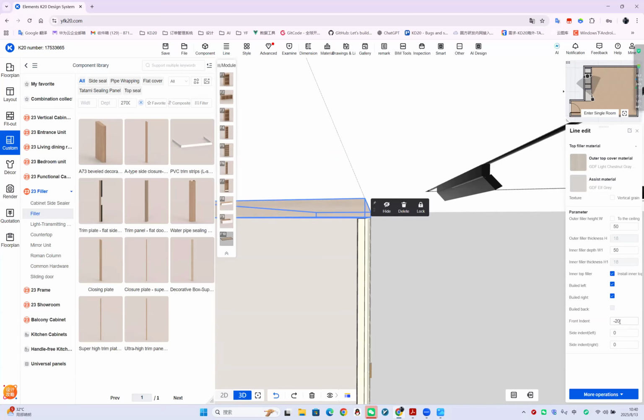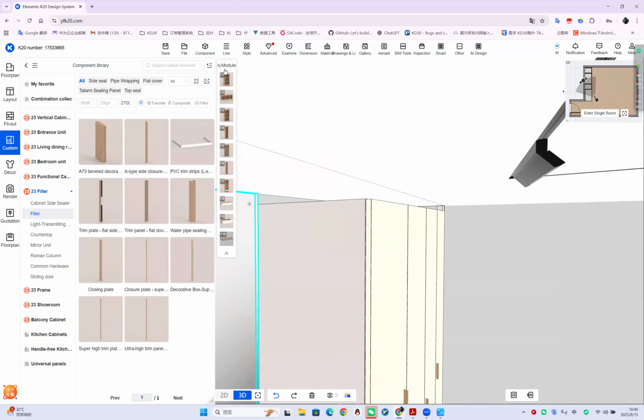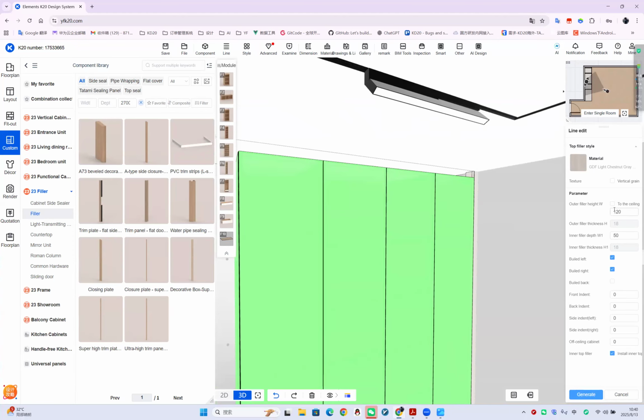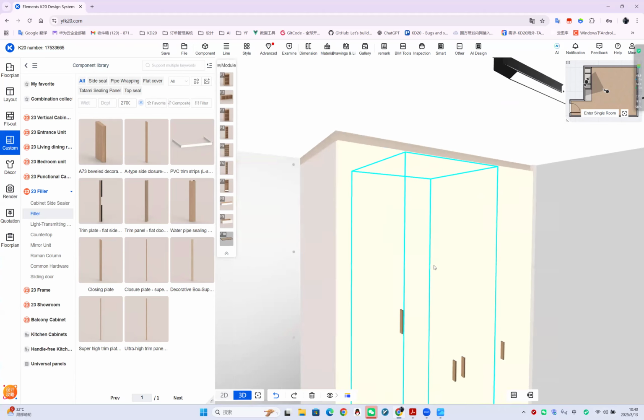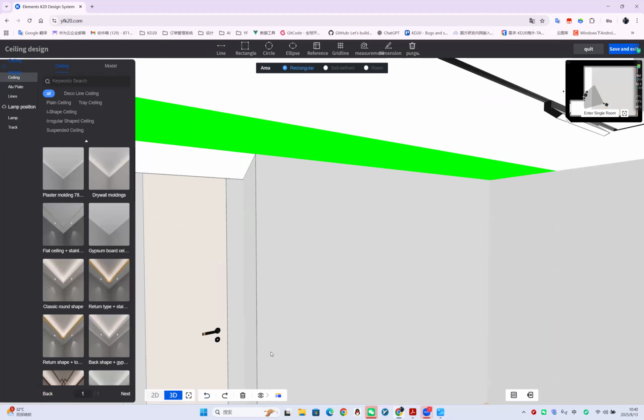Sorry, it appeared that my ceiling height is incorrect. Is there any way to modify the ceiling height? Do you mean this one? Do you mean the ceiling filler is too high in here? No, to change the height, not the filler. The ceiling that was created previously. Yeah, our ceiling height, you see my screen.